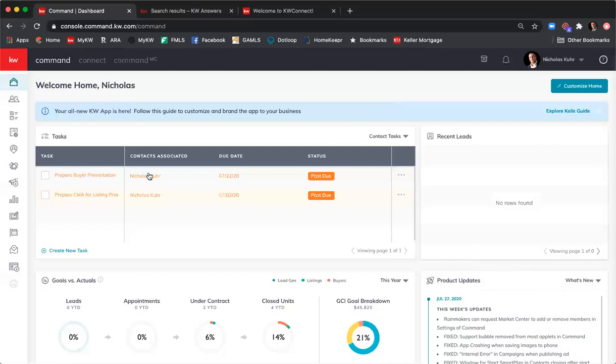First, up here, I have my tasks. I like to have this front and center when I log into Command, so I know exactly what I need to do for the day. As we go through this training today, and then also with Take Command 03, we're going to talk about how to create tasks or how to automate tasks. That way, when you log in every morning, Command will tell you, hey, Nick, today you need to work on your buyer presentation and prepare that CMA for your listing presentation. Those are the two things I need to do today.